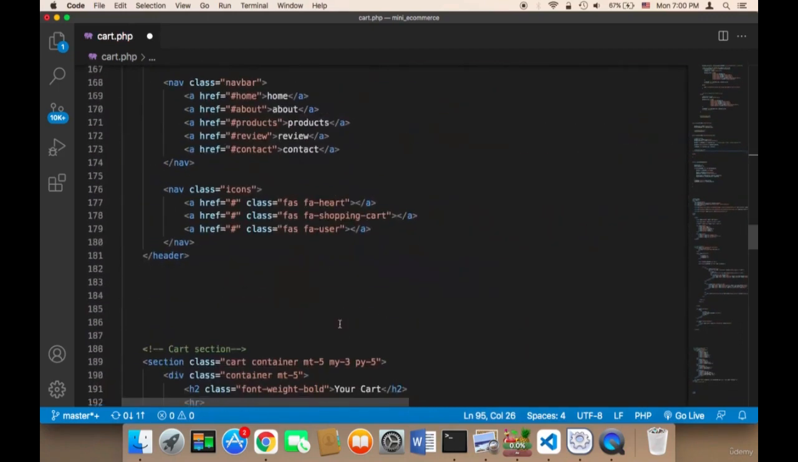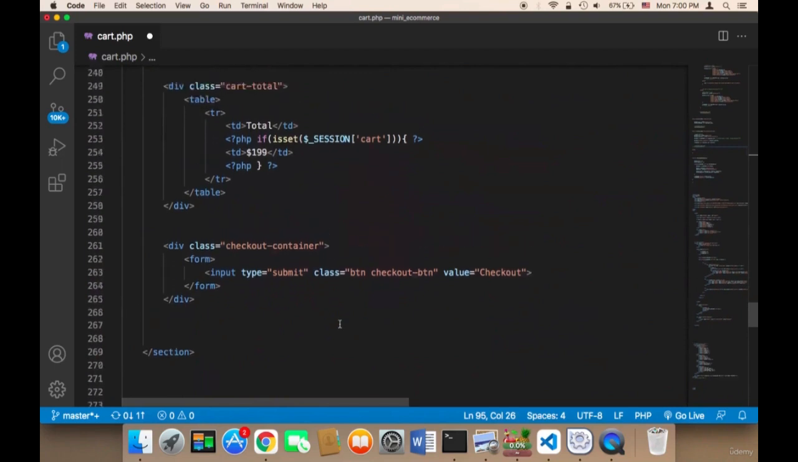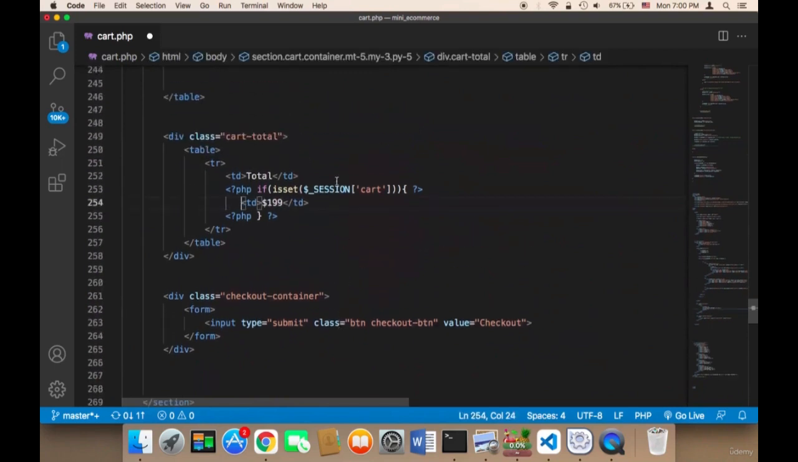Finally, we need here to display at the bottom. Remember, we have here this code. This code is first gonna check whether the cart is empty or not. If the cart is not empty, which means that if there is something in the cart, then we need to display here, we need to say PHP, and then echo, and then we echo the $ sign first, and then dot, and then we echo the session total.